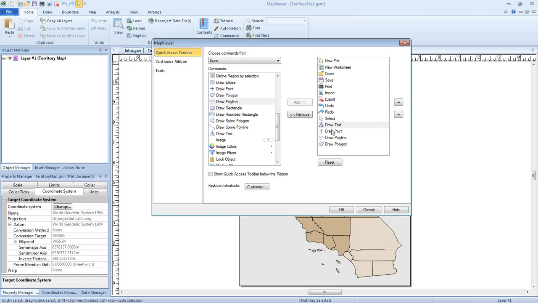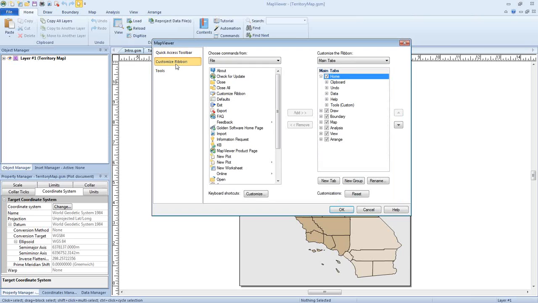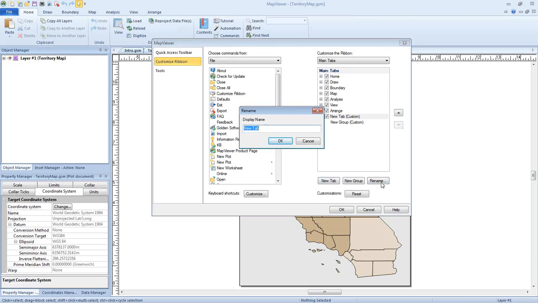So now let's go ahead and add a new tab to the ribbon. So let's just click Customize Ribbon over here on the left. And over here on the right-hand side, I'm going to click the New Tab button. This is added after the existing tab. So I want to highlight this and click the down arrow a few times so this tab appears last in my ribbon bar. I'm going to rename it, and I'm going to add some help commands here. So let's just call this the Help tab and click OK.